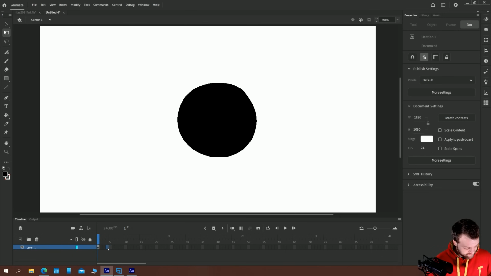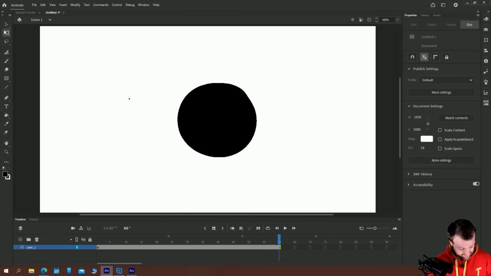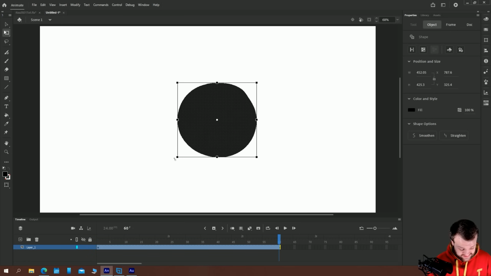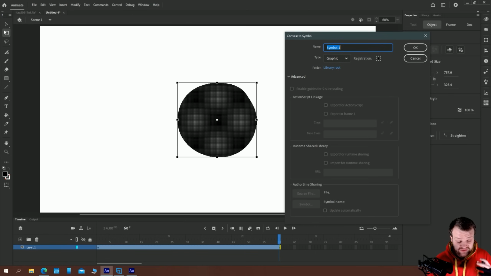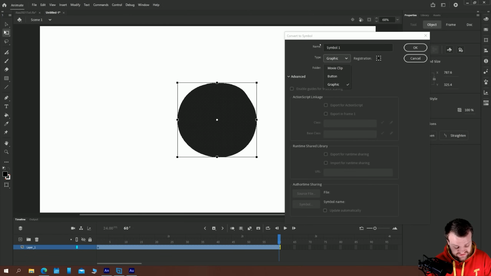Now, if I give my timeline just some frames here so it's a bit easier to see, I've got to frame 60 with F5 there. You will notice that I can select my shape and hit F8, and this will convert that shape to a symbol. Now, the symbol, like we spoke about in the previous section, will wrap this up in its own container and give it its own timeline. Now, there are 3 types of main symbol. As you can see from this drop-down menu, you have graphic, button, and movie clip.